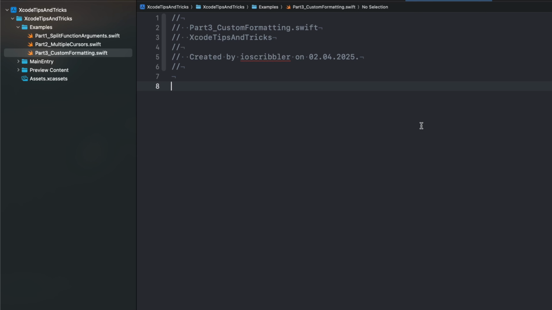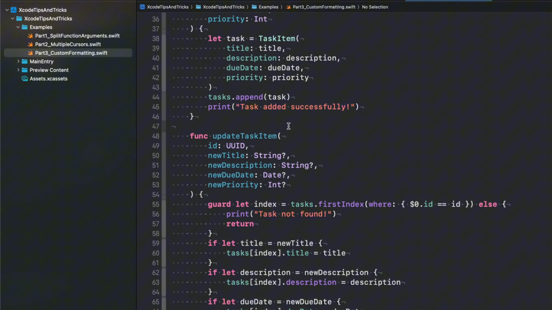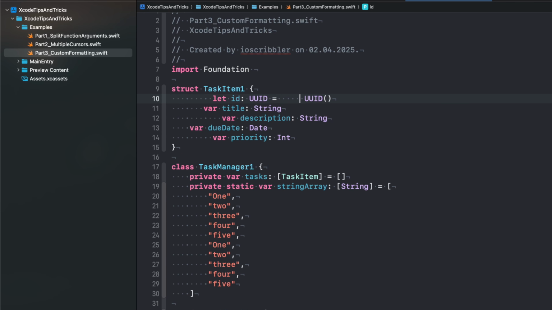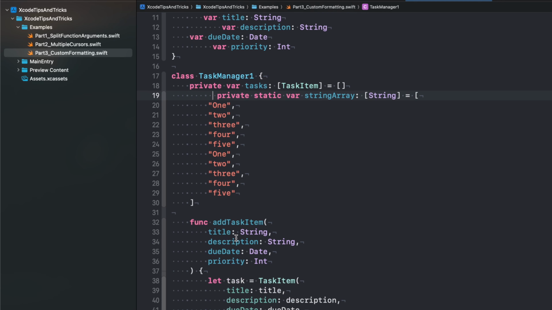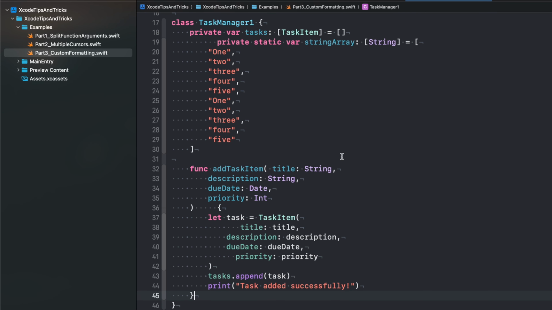For example, let's take the code from the first part of this series, or you can head over to my GitHub repo under snippets to copy the code from part 1. Let's copy the entire code, paste it here. Of course, you have to rename this class and this struct, so you can put a 1 here and a 1 here and import Foundation, and we should all be good. Now let's add some indentation, multiple spaces here. Let's add spaces here. You can delete these functions. Let's use just one small example.